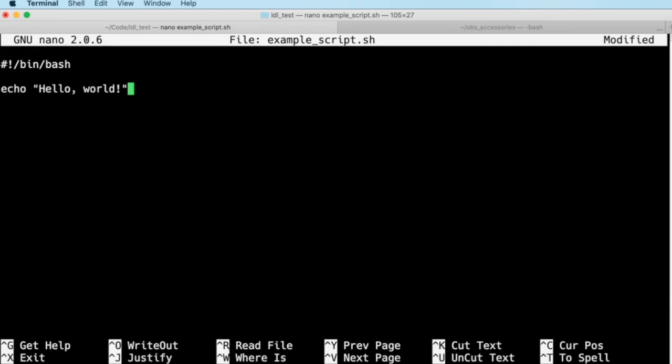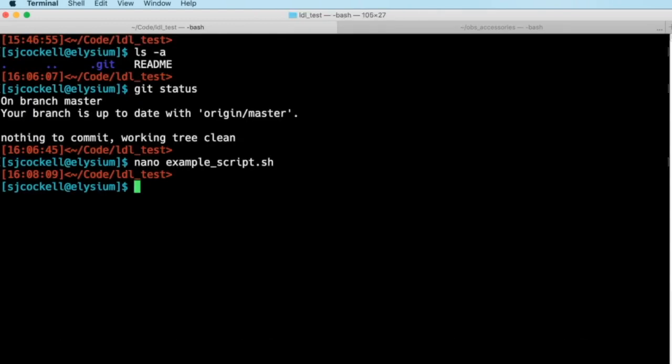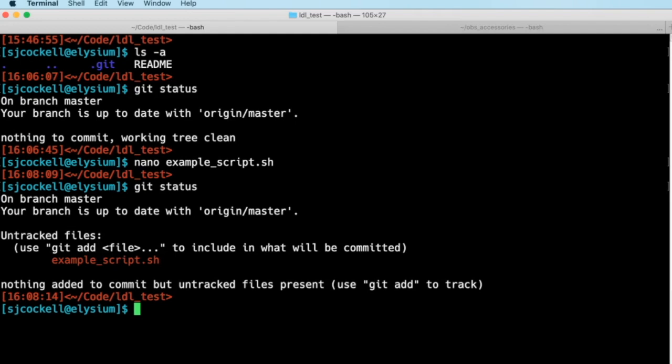We're going to add this into our repository, commit it, and then push that change up to GitHub without leaving the command line. We don't need to leave the command line to do this. So we're going to save this file, Control O, and then exit nano, Control X. Now when we type git status, we will find out that we have an untracked file. That is the example script.sh file that we just created.